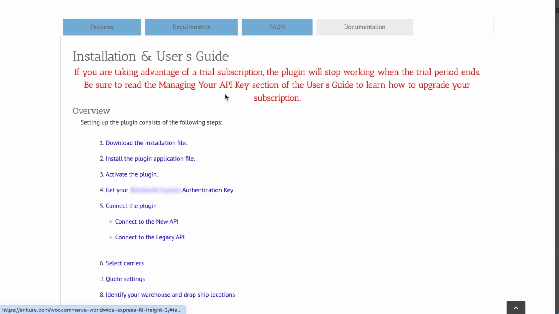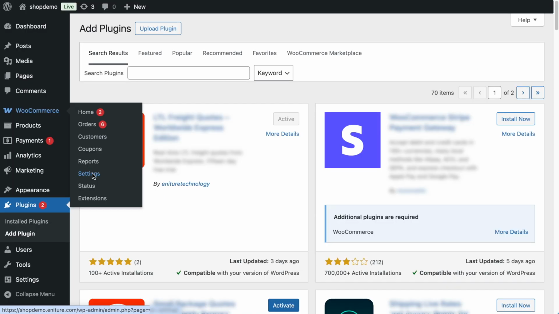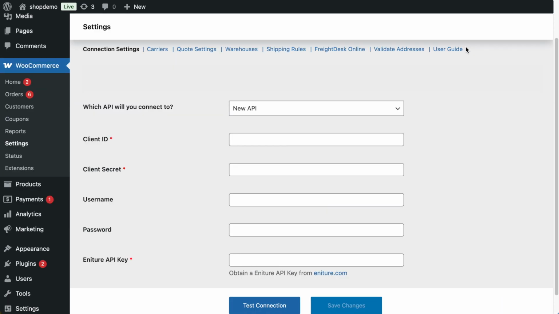Consult the plugin's user's guide for instructions for your 3PL. After the API credentials are in your possession, use the WordPress admin menu to navigate to WooCommerce Settings. Click on the tab for the plugin. The Connection Settings page should be active in your browser window. If not, click Connection Settings in the plugin's navigation menu.